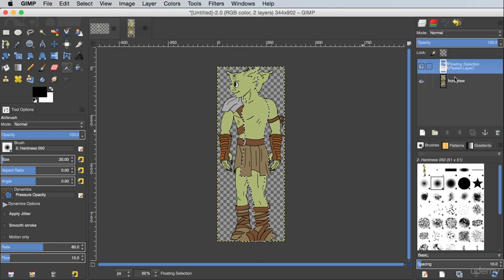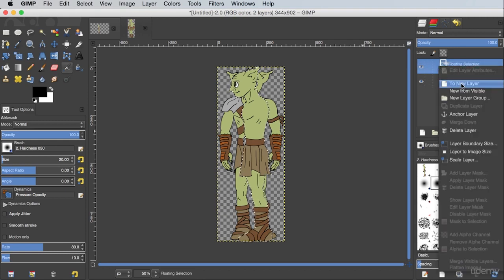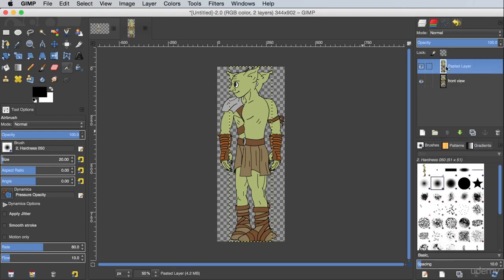And what that is, it's kind of a temporary layer and you have to anchor it to something. So you could anchor it to this existing layer, or you could create a new layer for it to be anchored to. I don't want to combine it with this one. I want to keep them separate. So what I'll do is I'll right click on this and choose to new layer. And now that will give that its own layer in the document. So I'll call this side view. So now I have my front view and my side view ready to be saved out.